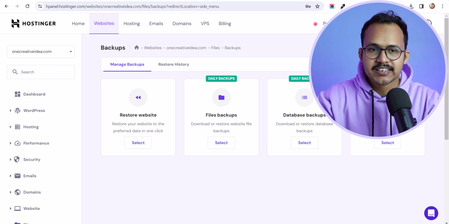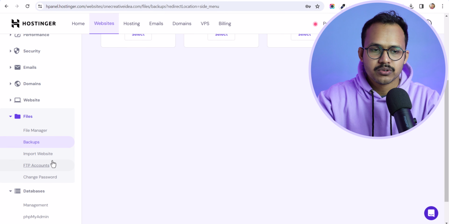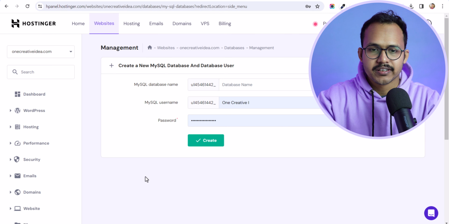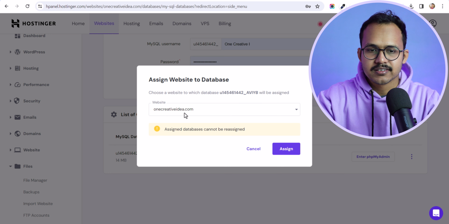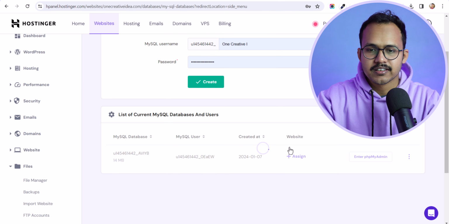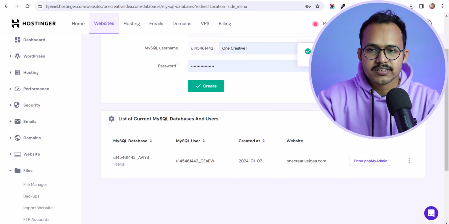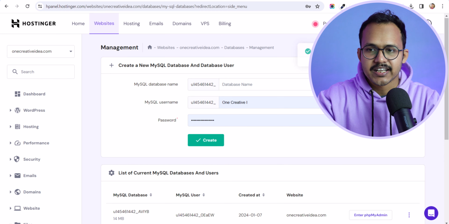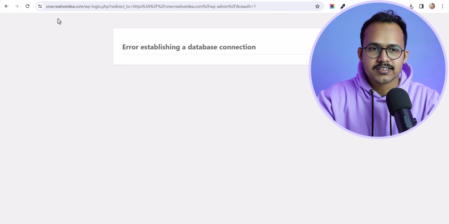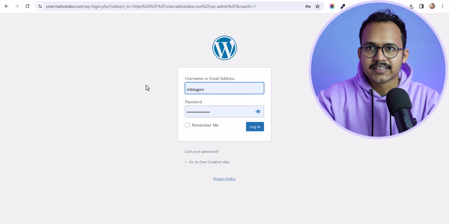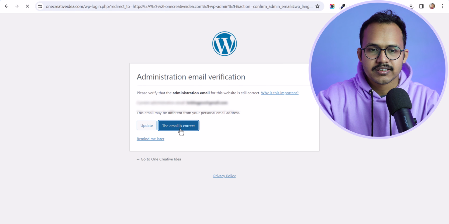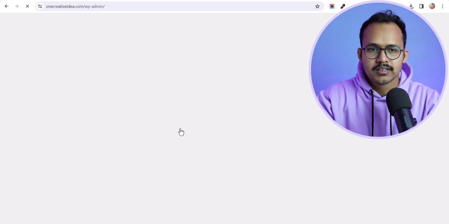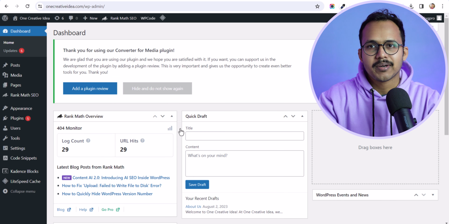Alright, as you can see, the database restore is complete, and when you again go to the database management here, you will see the database like this. So let me quickly assign this database to this website. Let's click on assign, and you can see that the same database is assigned to our domain. Now let's access the WP admin of our website, and as you can see, we have successfully accessed the WP admin. Let's click on login here, and as you can see, we have successfully logged into our WP dashboard.